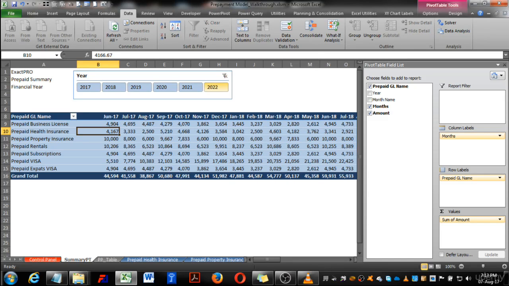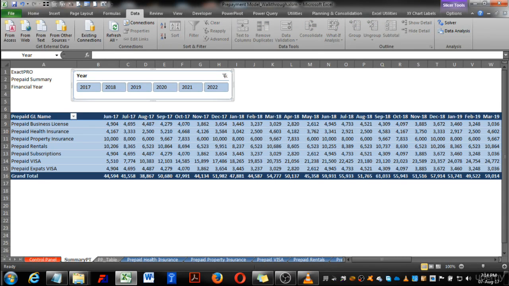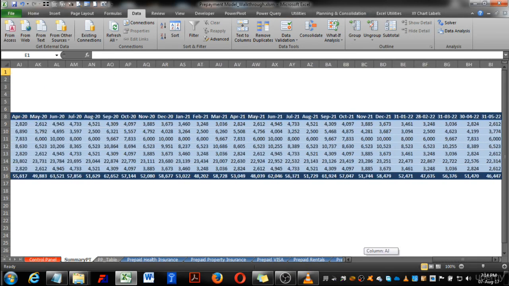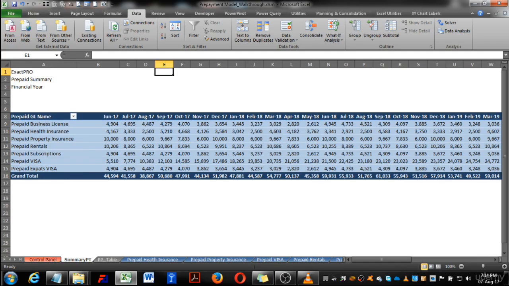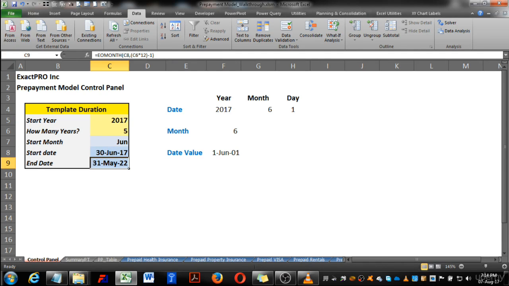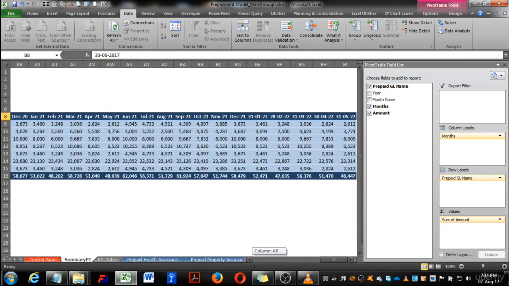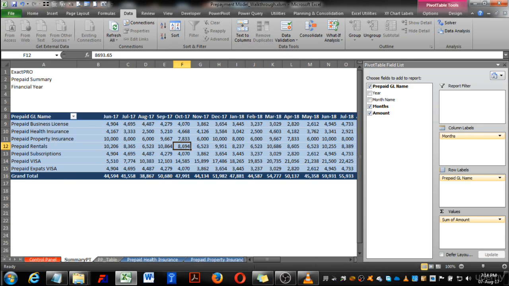First of all, let me select everything and remove the slicer. We need to have this pivot table 100% selected for all the period. Whatever our model period is, which is June 17 to May 22, 31st May 22, the columns for this particular period should be available all the time. You shouldn't pivot this or slice it or filter it. Otherwise, this particular technique may not work.